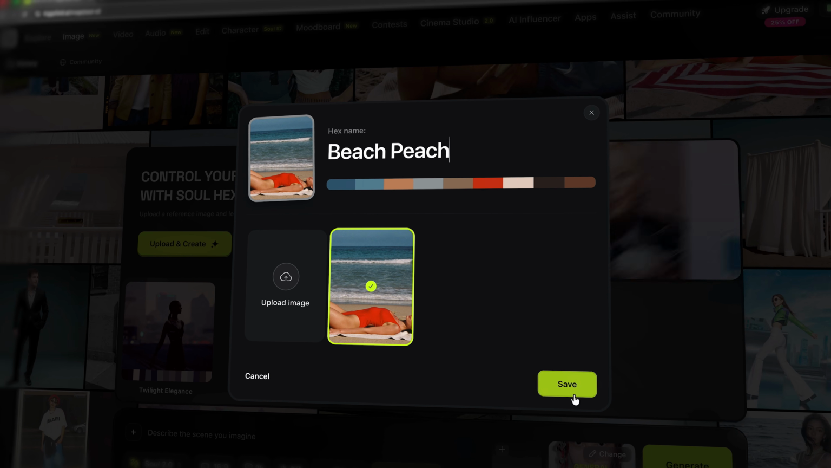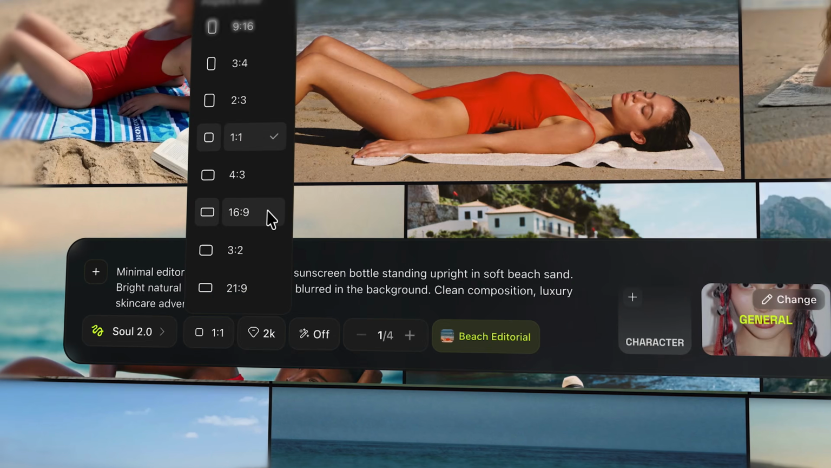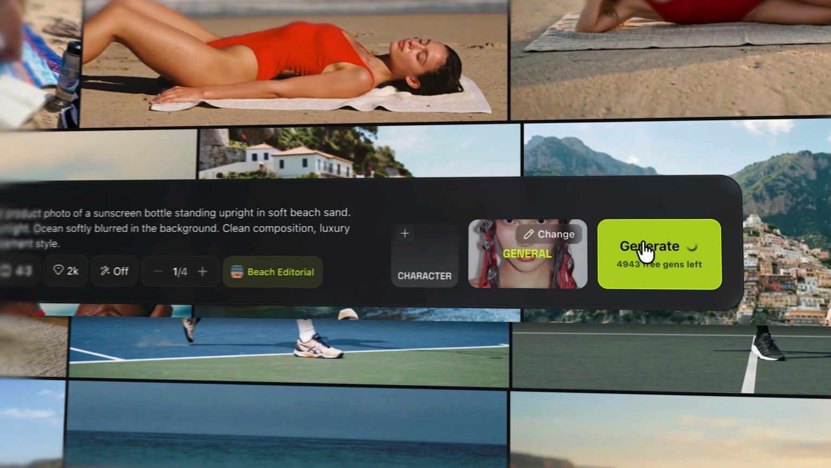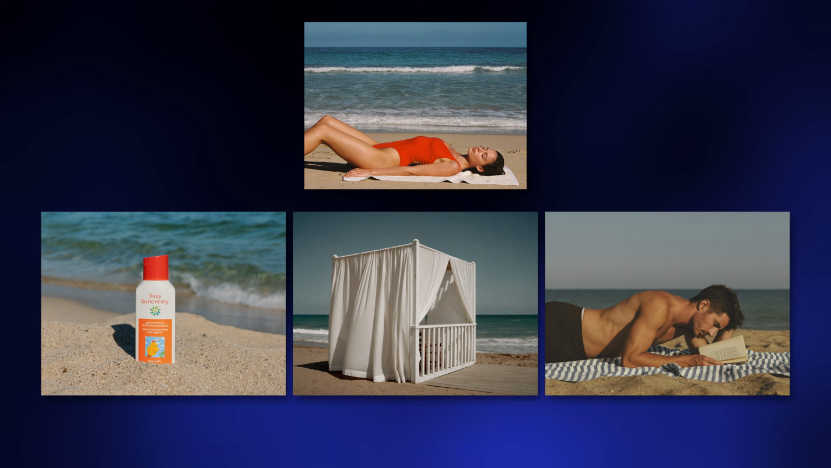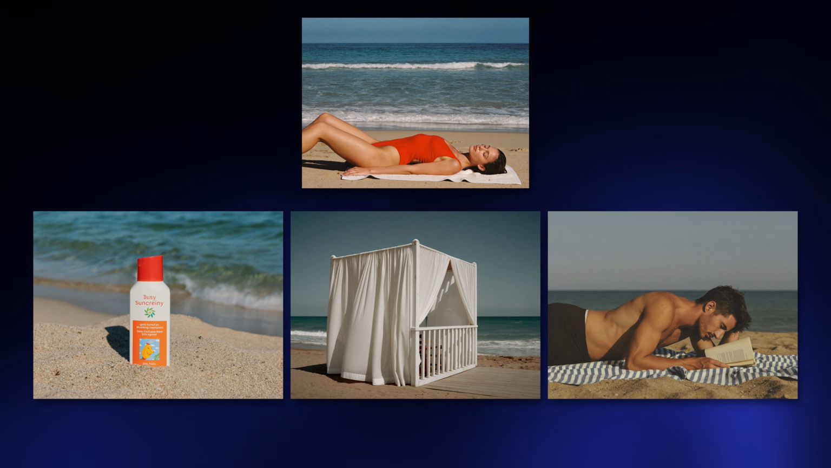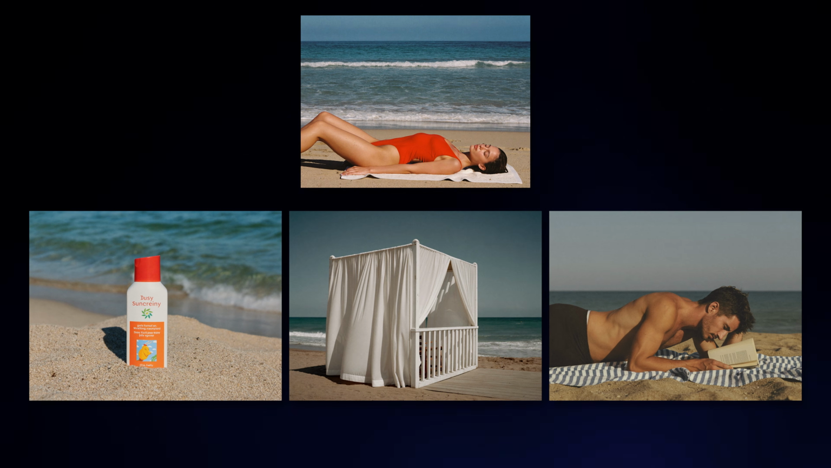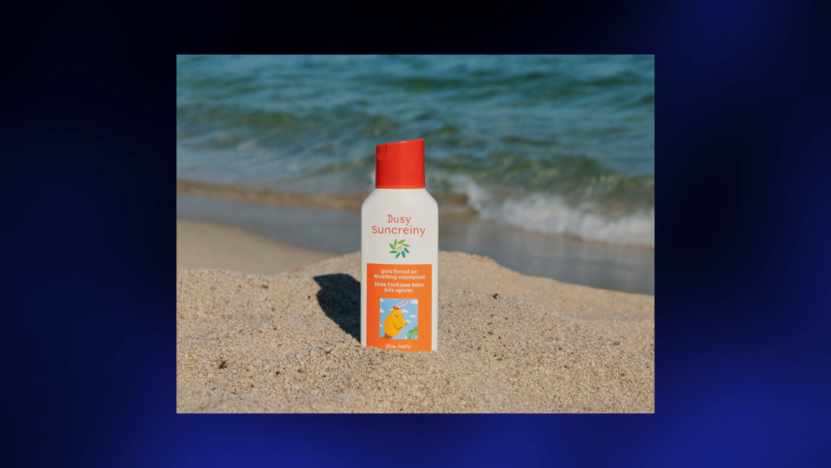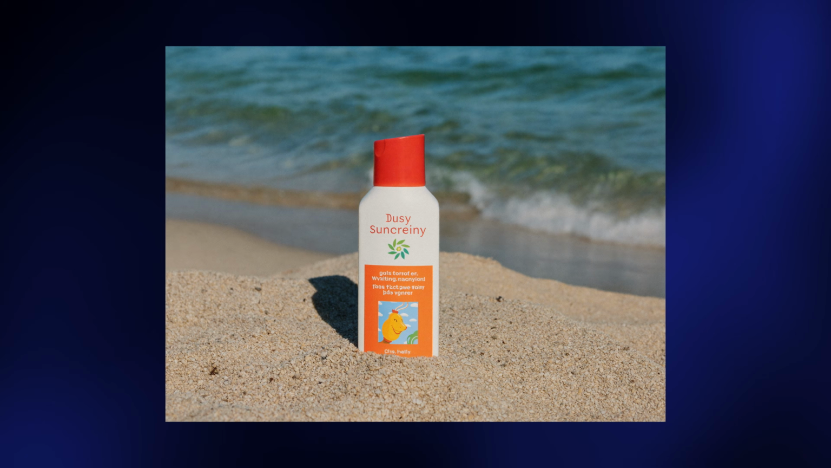Now with this color transfer preset selected, I'm going to try generating 3 new photos to go alongside that first shot. Wow, that actually worked really well. Every one of these shots has a super similar color scheme. The only one that I think is a little off is maybe this sunscreen shot, but this was my first generation for it, so really not bad at all.